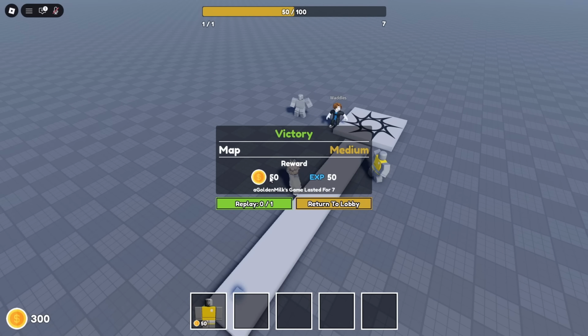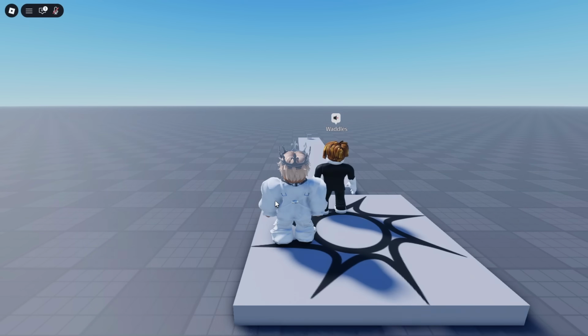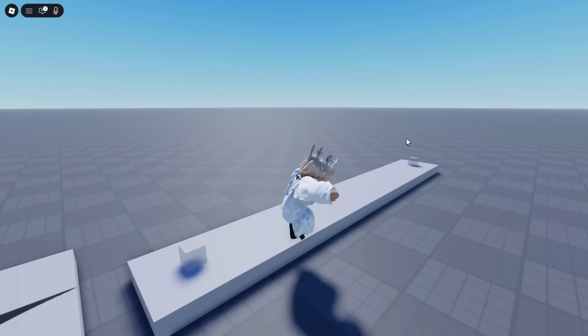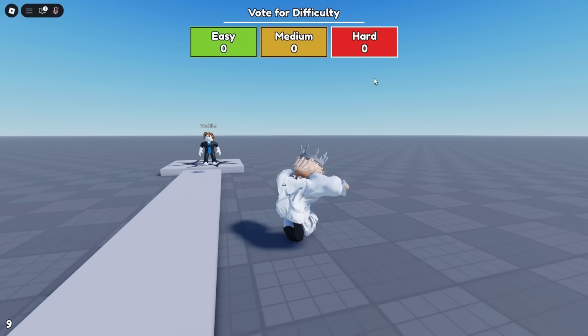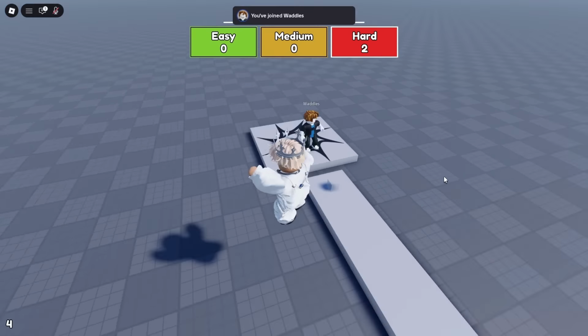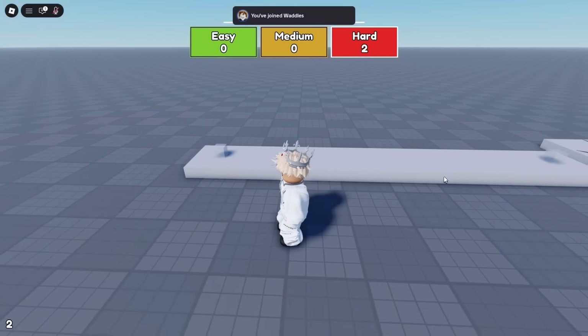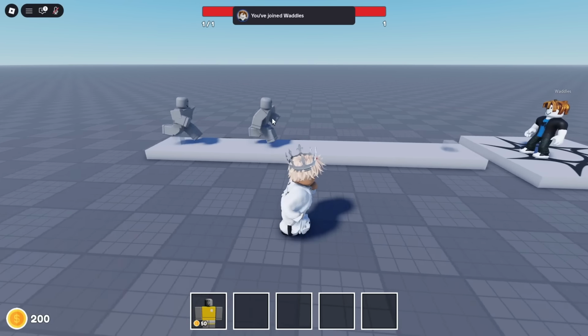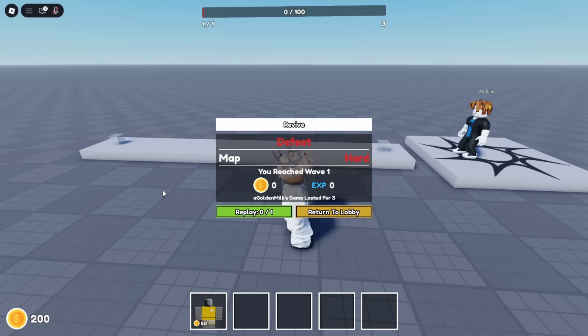Victory, we've got 50 lobby money from that, 50 XP. It lasted for 7 seconds, wave 1 out of 1, and we had 50 base health left. So we're going to go ahead and replay to show what a defeat looks like, and also show the enemies a little bit. So we'll wait those 5 seconds. We'll just vote hard. And now I'll just let us die and also show the enemies, so you see it shows their path in a red thing like that.